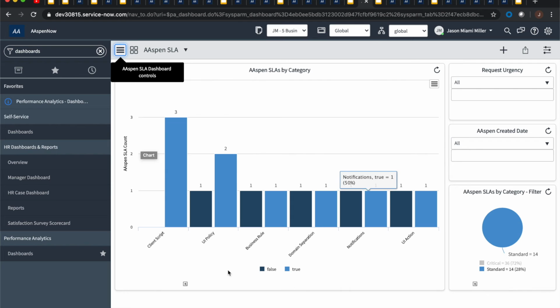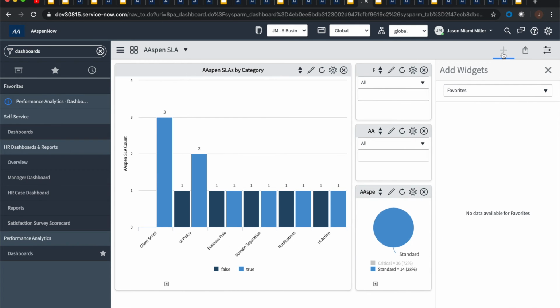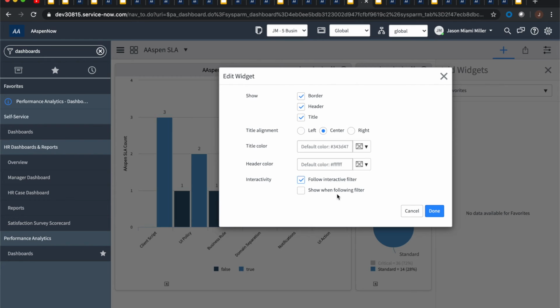And you see how this chart changed? This report changed, or widget, I guess, because we're on a dashboard. Now let's take a look at how we set this up though. Let's click on our gear icon. We need to make sure that we are following the interactive filter for this one, right? And then for this one, we need to make sure it's acting as the interactive filters.